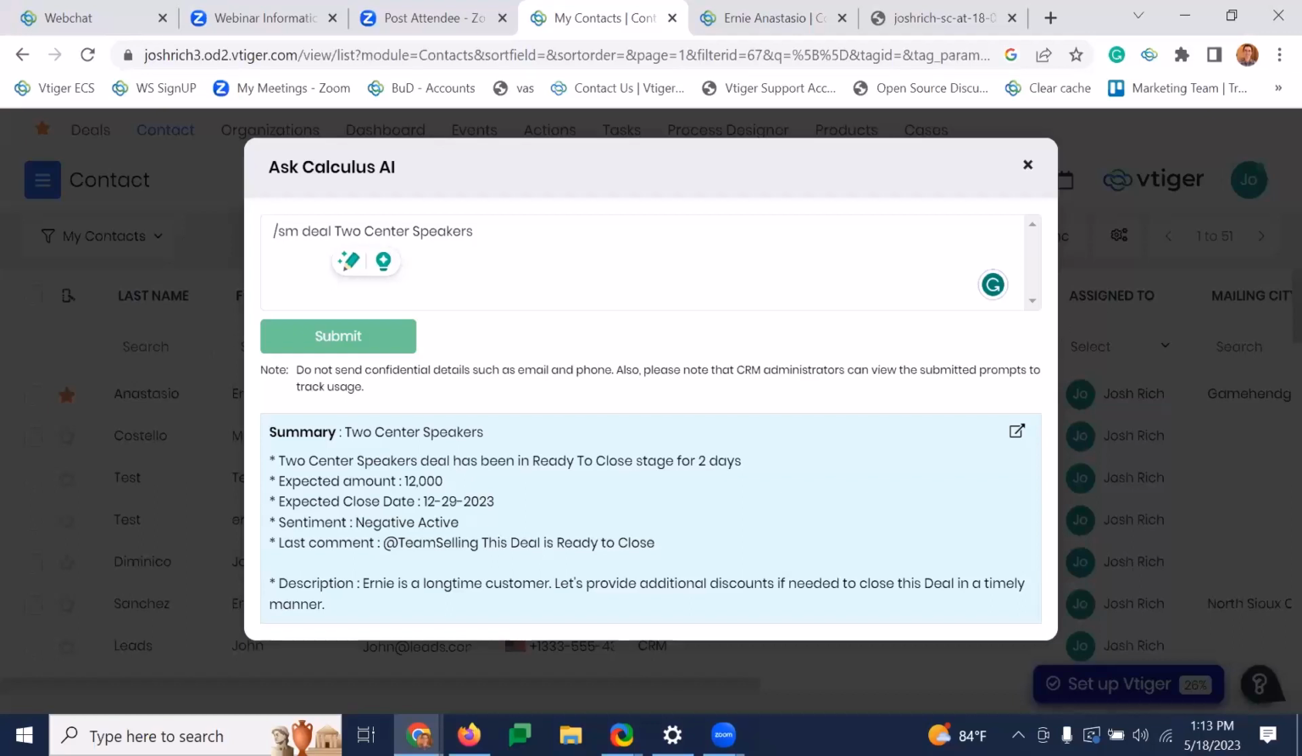So right now, this summary that we're giving you is hard-coded in the back end. But we are working to make this customizable so you can see the fields that you want to see in this summary section.